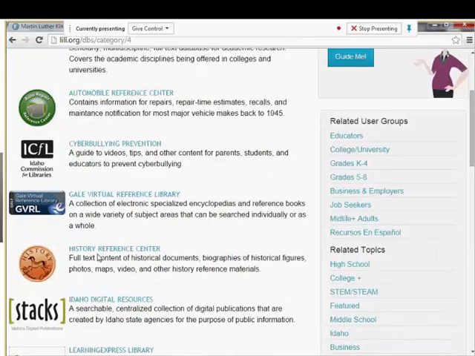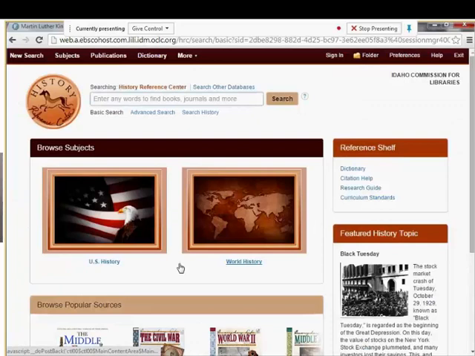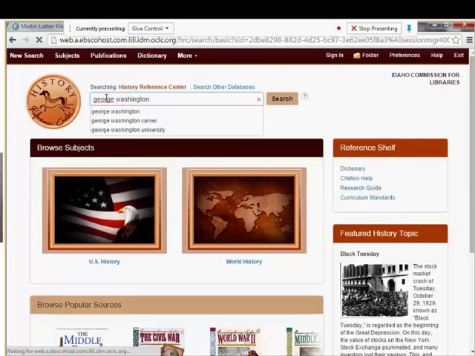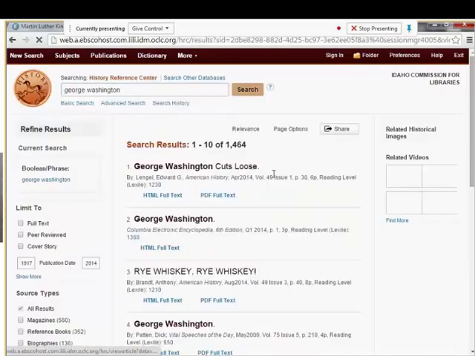But today, this new History Reference Center is a new database that we're pretty excited about looking at. So I'm going to come in and show you how to look at it and research it. There are two topics here in the History Research Center. We have U.S. history and world history. I'm going to show you a few things in both of them. You can browse by subjects or you can type it in. So if I wanted to type in George Washington, if I could spell George Washington, there we go. If I type in George Washington, it's going to pull it up.